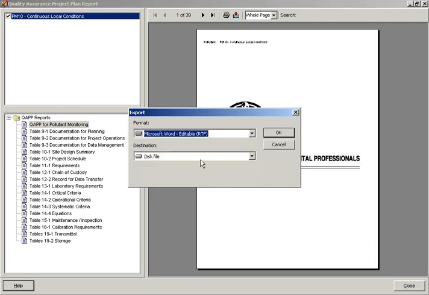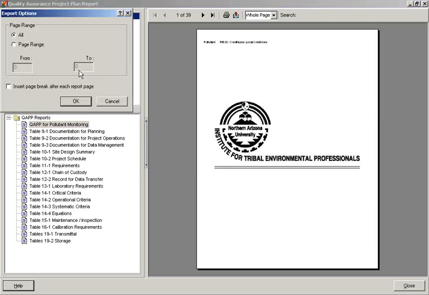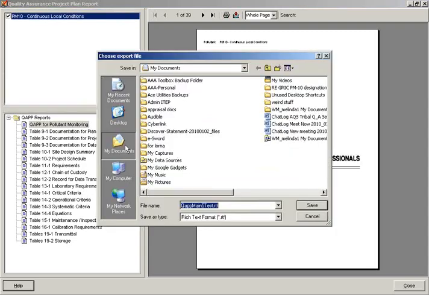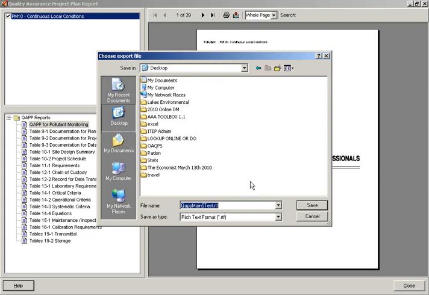So I click that. I say disk file. That just means it's saved to your hard drive somewhere, and you say OK. And then which pages? All of them. OK. And the default location is My Documents, and that's fine in this case. But let's actually make it a little easier and put it on the desktop. So, you could change the name if you want to.